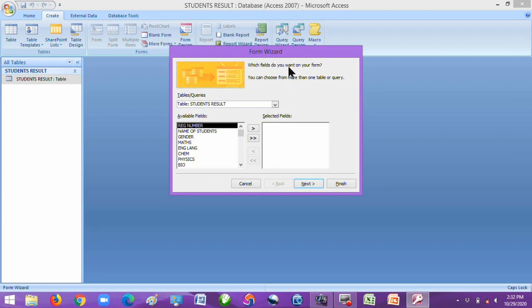Which fields do you want on your form? You can specify that you want all the fields that you have in the table to appear in your form. If that is the case, you have buttons here. Click the Add All button here. It will automatically transfer all the available fields in that table into the selected fields that you want to use in your form. But please take note, if you are not to use everything, you can click this Remove All button and then be adding one field after another.